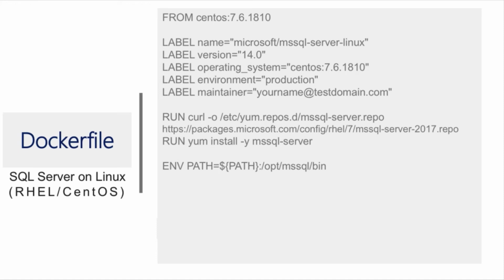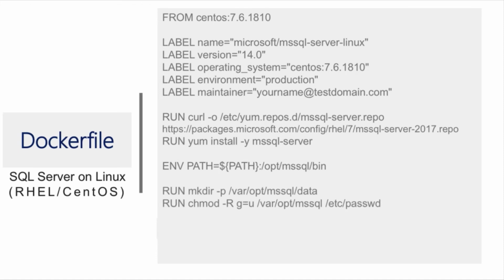We have two additional run commands. First one, mkdir. I want to create a new directory named var/opt/mssql/data, which is the default directory for my SQL Server data files. And then the next run command is chmod. I want to modify group and user permissions for the var/opt/mssql and the etc/passwd directories inside this container.